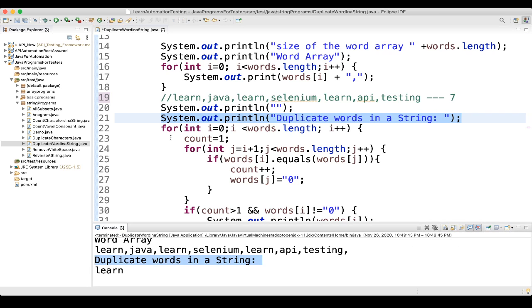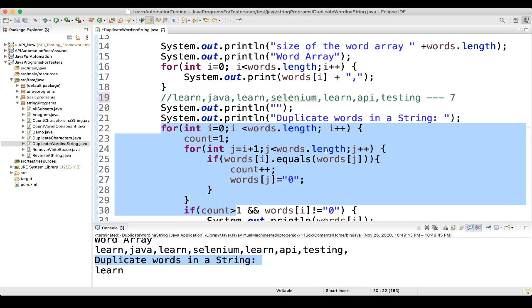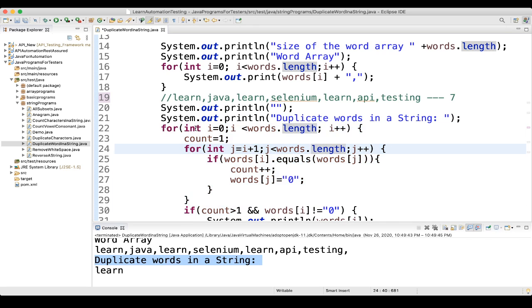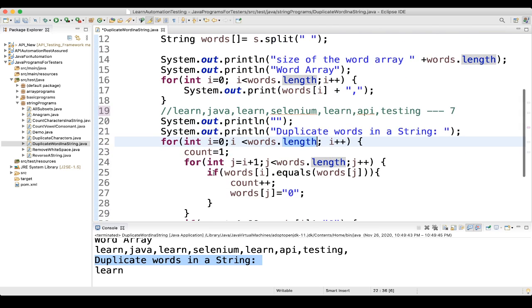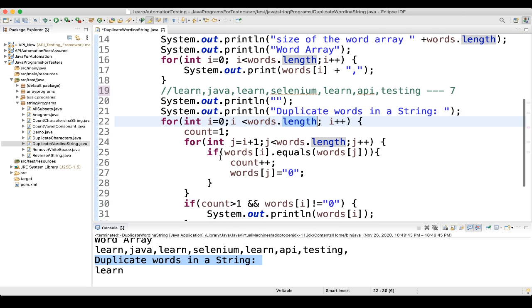Then here is the actual logic. We need to understand this part. For int i equal to 0, i is less than words.length. What is words.length? Words.length is 7. So i is equal to 0, i is less than 7, condition is matching. Then we are assigning 1 to count. Earlier we have taken one variable, that is count, so we are assigning the value of count as 1.